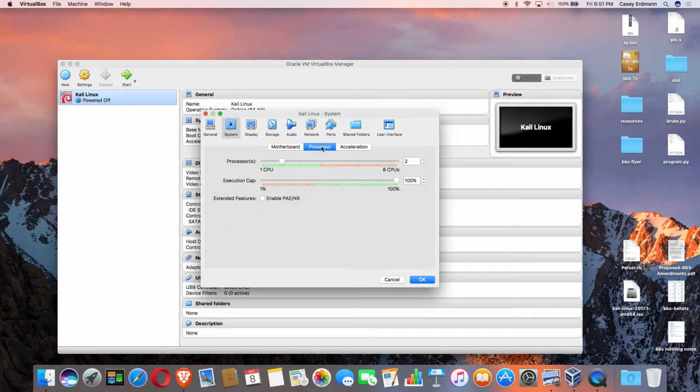Now, there are other virtual machines, and we'll deal with this case by case, where you will have to enable a setting like PAE/NX to get it to work, but we will deal with that as it comes. But for this, very, very simple. Give it as much power as you want to give it. That's how you do that. So that's your System tab.